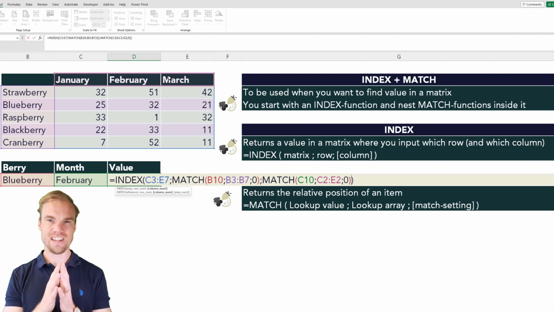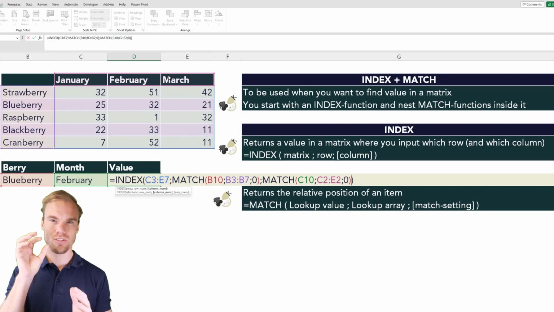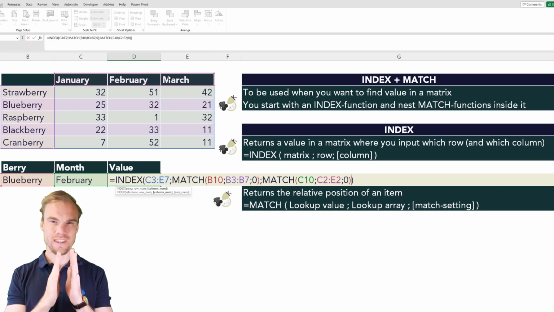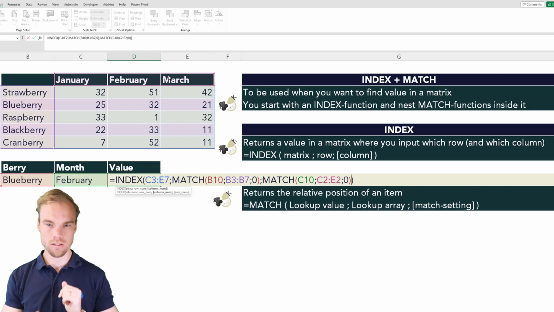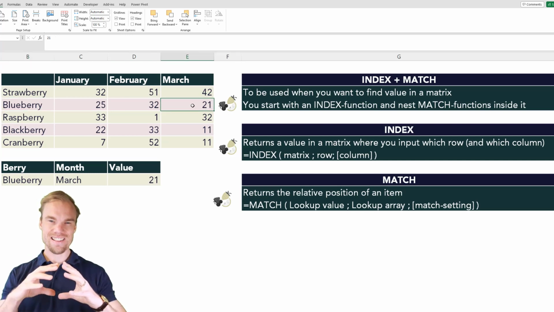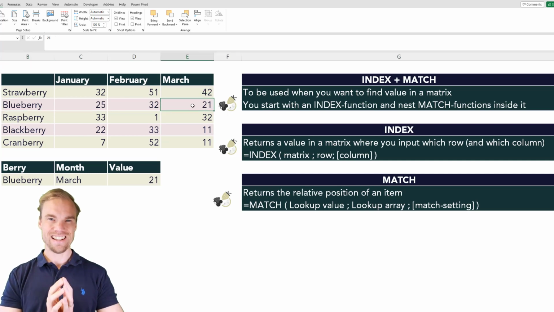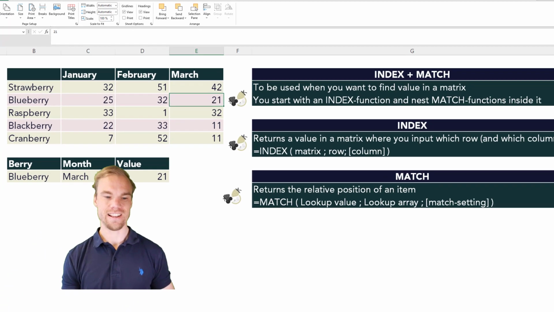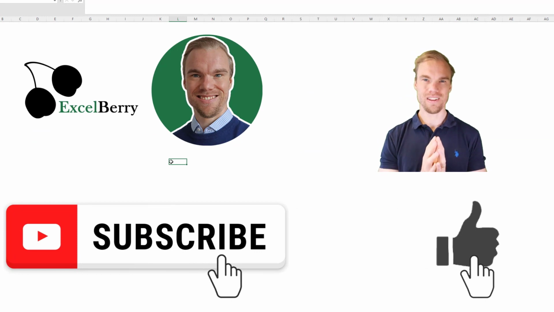So here we have an index match where we nest two match functions to get the relative position of both the rows and the columns, and we press enter and we'll get the value 32. Let's change the month here to March, and we'll see that it's now March and blueberry. And that's how you apply the index match function to get a value inside a matrix. And that's all I wanted to show you in this video.